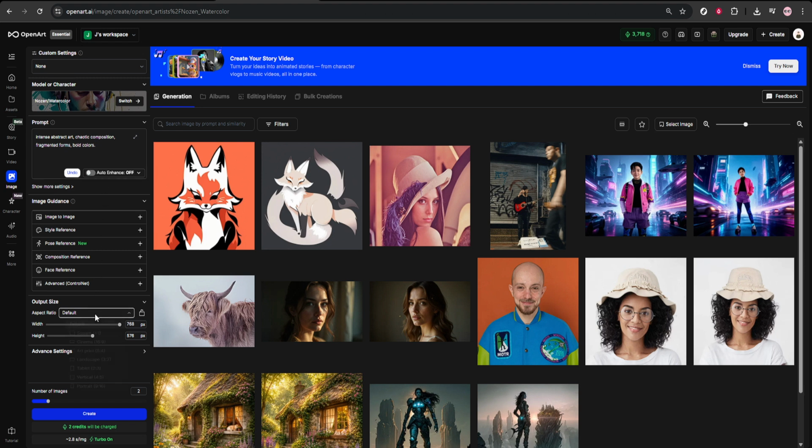Before generating, adjust the aspect ratio. Think about where you'll use the image. Square works well for avatars and feeds. Portrait is great for posters, and widescreen fits desktops and banners. Pick what best suits your final display.